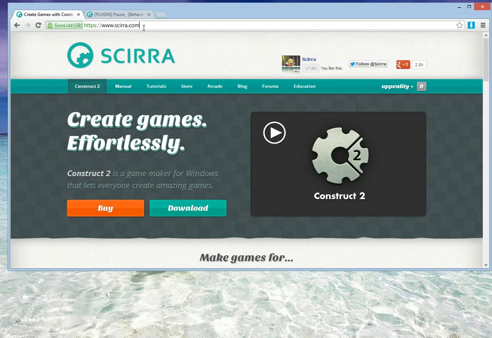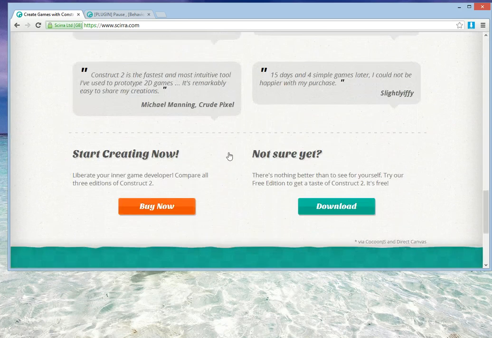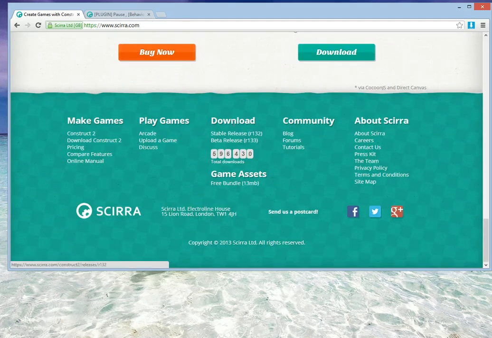The first thing you want to do is come to www.sira.com. That's where you're going to get Construct 2, which is the program used to create the game. You're going to scroll down and go to download. The stable release is R132, so that's the one you want to download and install. It's a pretty simple, standard software installation.